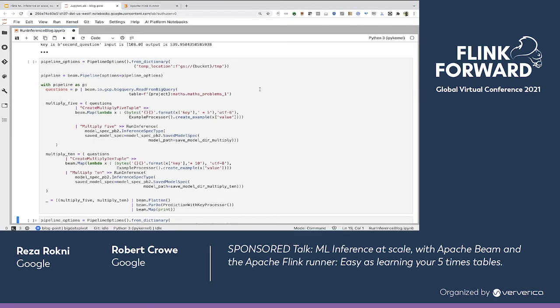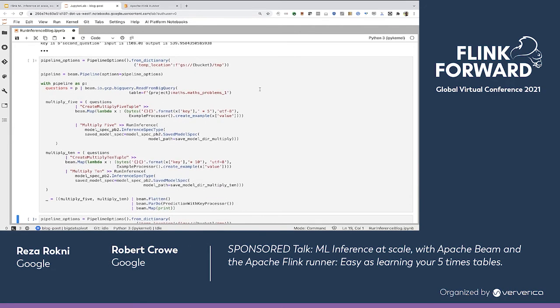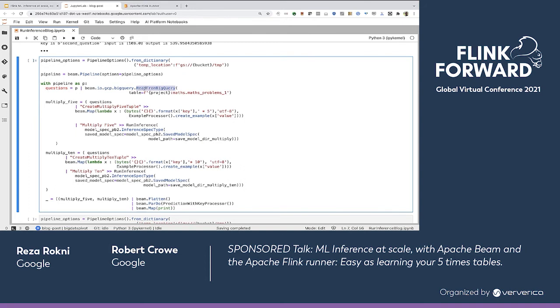Okay, so we're back in our notebook. And what I'm going to do is modify that previous example to now be able to do multiple models against the same data set. So in order to do that, I am still reading from BigQuery for our pop quiz, but this time I'm going to put that into the PCollection questions, which I'm going to use multiple times.